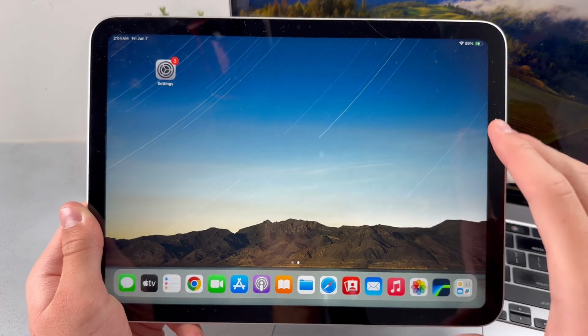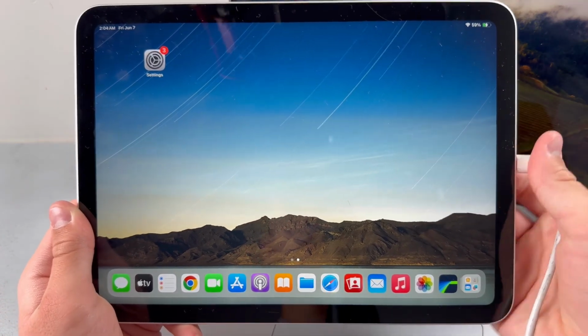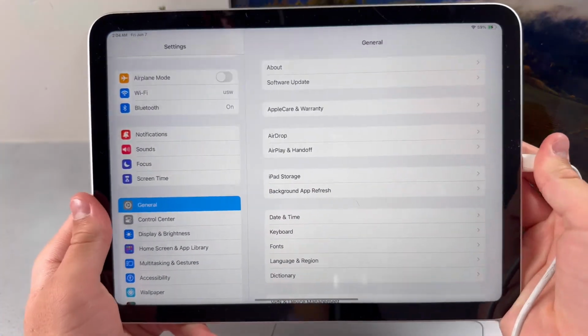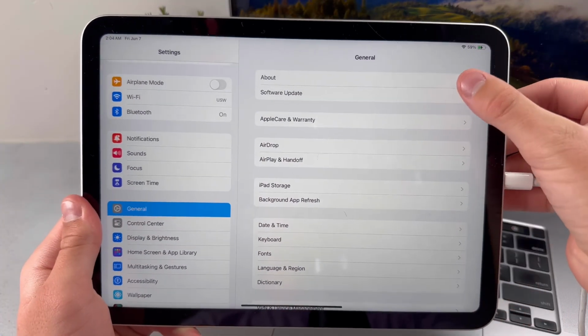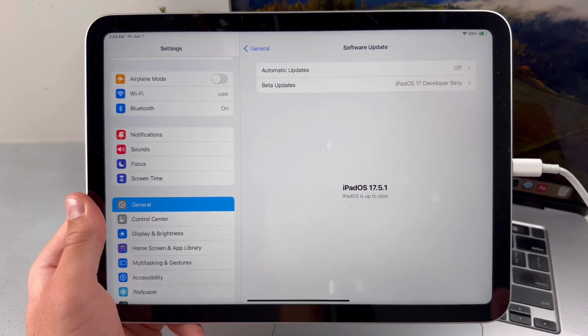Now, once your iPad has been fully downgraded, just go through the setup screen, and then when you go into settings and into general and software update, you'll see that it's been downgraded back to iPadOS 17.